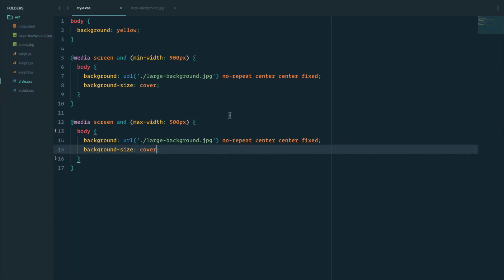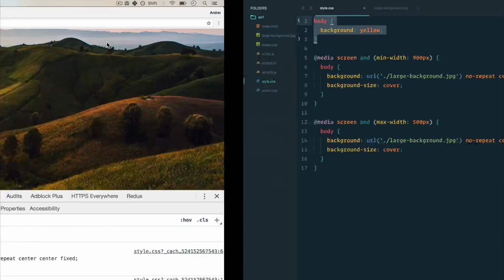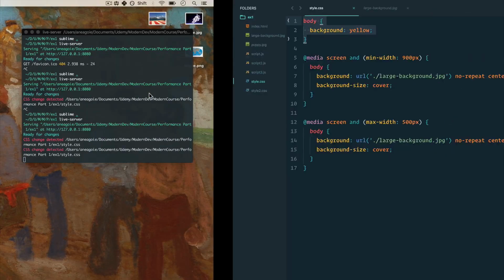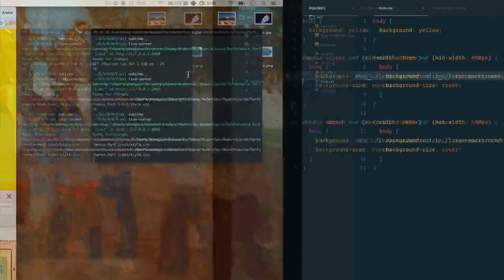You might be thinking to yourself, well, even if the original screen of the user, let's say the user has a screen, an iPad, that is this size, aren't we still loading the image in the background? I mean, don't we still need to get this? Well, let's check it out.